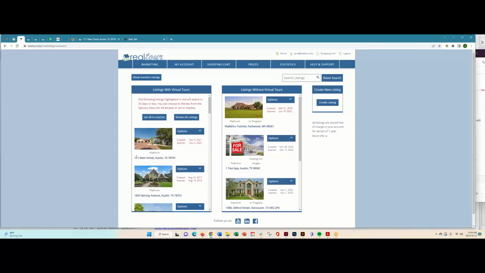What I want to show you is one of my existing listings, 111 Main Street, which is also fake. I want to show you this one because it already has pictures uploaded and text added and everything else, and it will just save us time for me to show you this one rather than do everything from scratch. So, next to my virtual tour under options, I'm going to choose edit the tour.